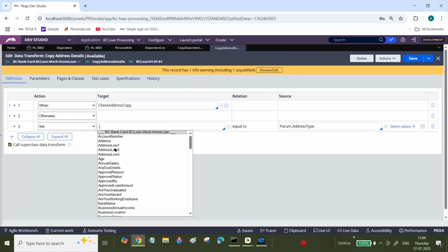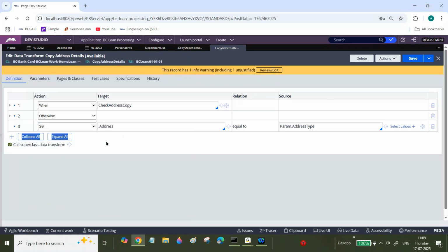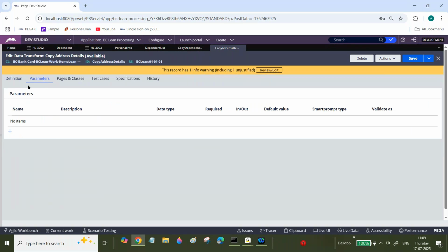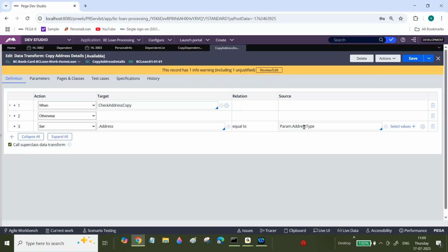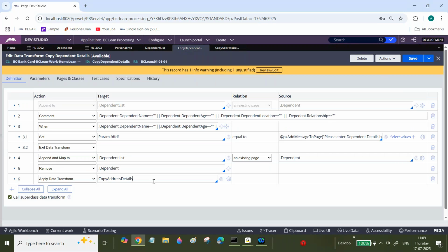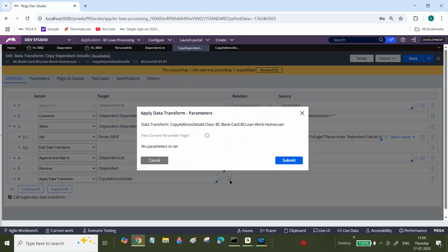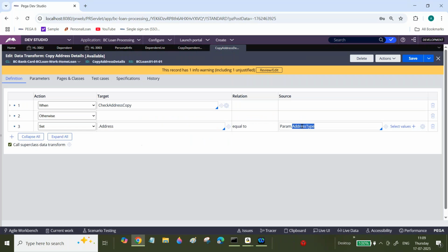Sir, did I specify address type under the Parameters tab? No, no. Now, whatever address value is available, as per the requirement, I want to copy the address details, so I'm copying here. Now go here. Are you able to see the parameters here? No. But your data transform is expecting one parameter, right? I didn't declare it.